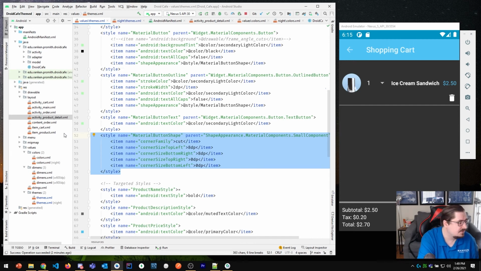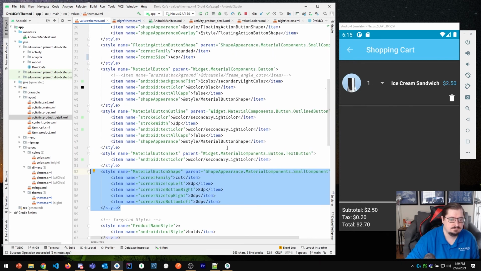Any questions on the styles and themes stuff here right now? No, it's just tedious and dry, but I think once we get the hang of it, it'll be all right. A lot of it's just playing with it.